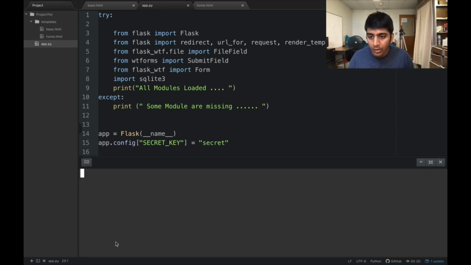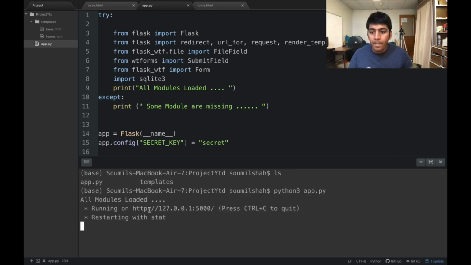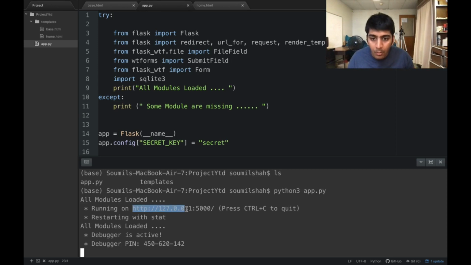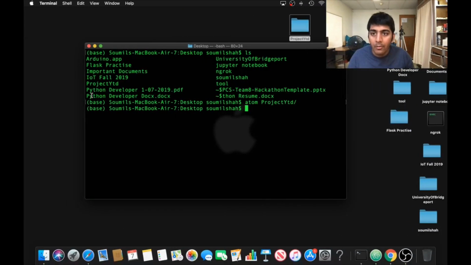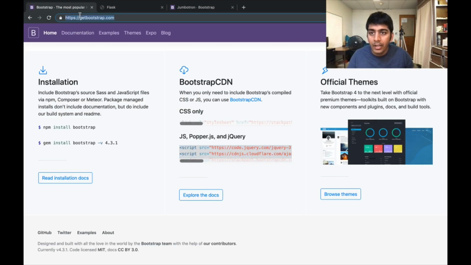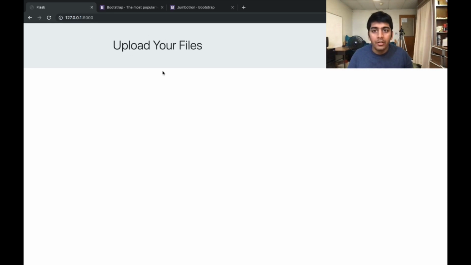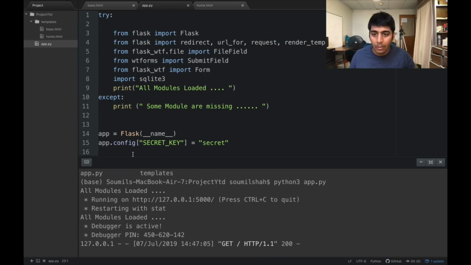So just open the terminal right now. Alright, clear, ls, so python3 app.py. Yeah, we have all modules loaded successfully, so we know that all the libraries have been loaded. Open Chrome, essentially have it right here. So just gonna refresh it. So here you see upload your files here. Beautiful, we have that. Now we need to create our Flask form, like this WTF form.